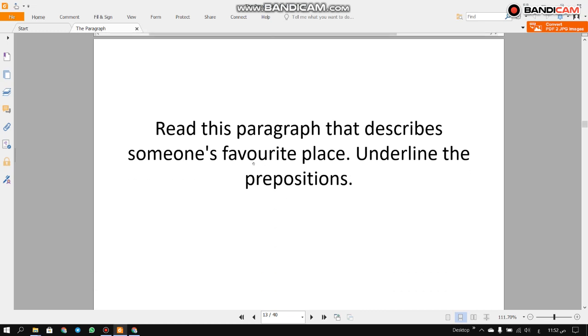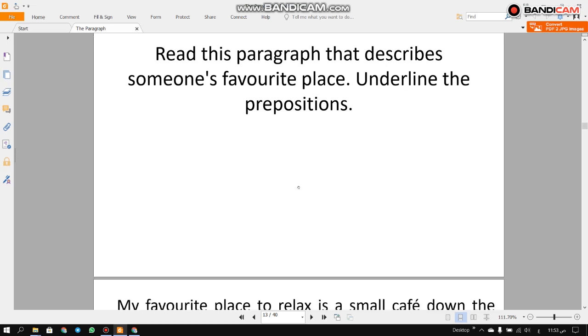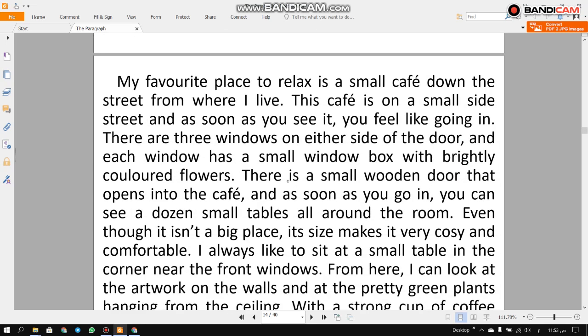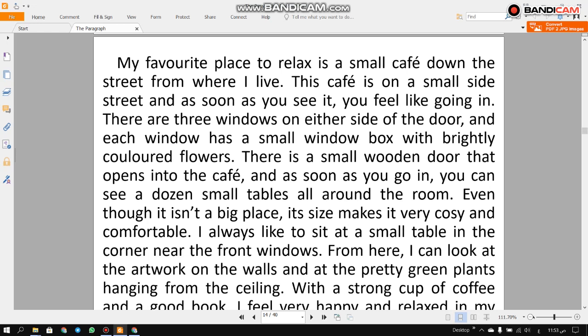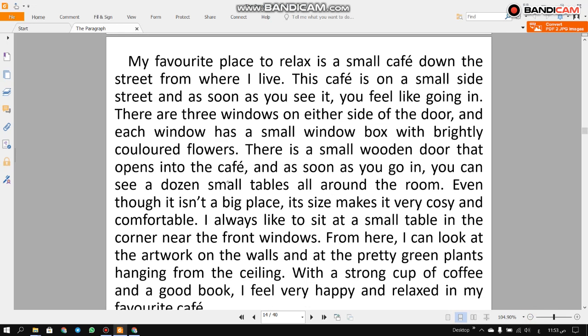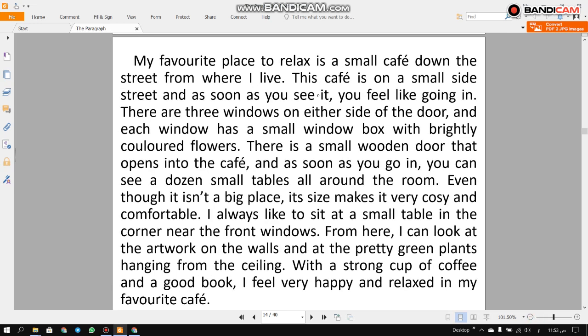Let us read this paragraph that describes someone's favorite place and underline the prepositions. My favorite place to relax is a small cafe down the street from where I live. This cafe is on a small side street, and as soon as you see it, you feel like going in. There are three windows on either side of the door, and each window has a small window box with brightly colored flowers.